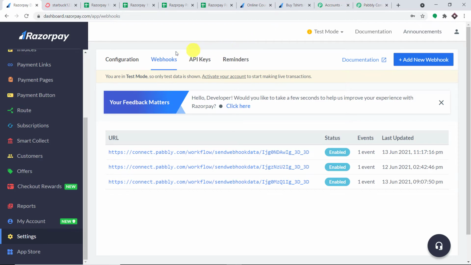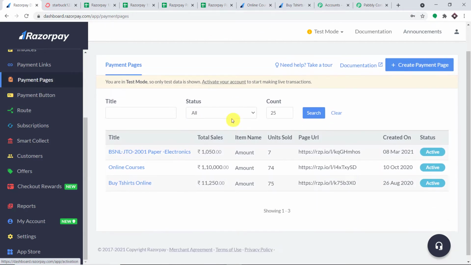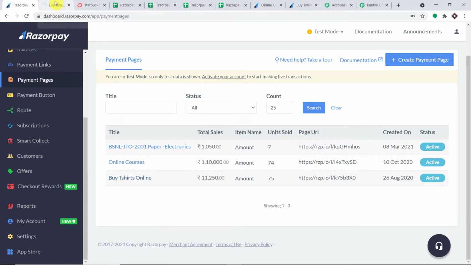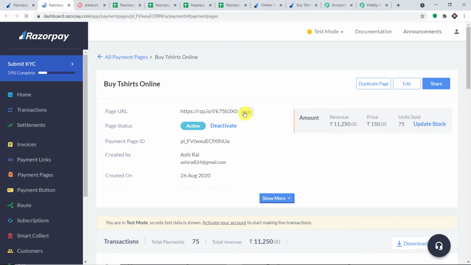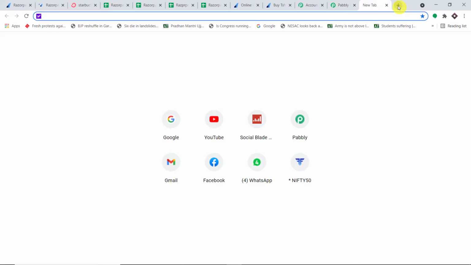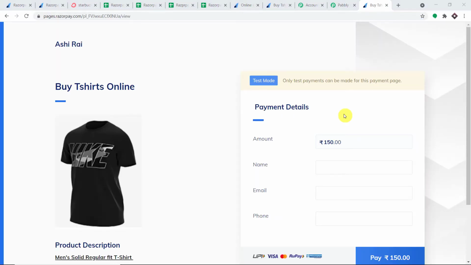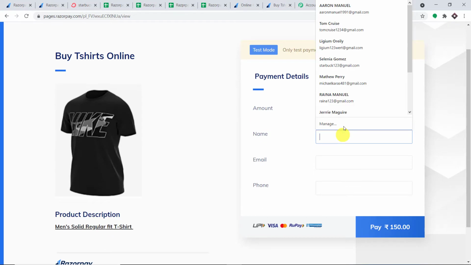So what we are going to do here is, first of all, we are going to click on payment pages. Okay, and we are just going to click on buy t-shirts online. I think this is the one for 150. Okay, so let it load. Okay, let me just copy this and open this in a new tab. So this is the payment URL. Okay, so this is the checkout page for 150. Okay, so this is going to be our first route.